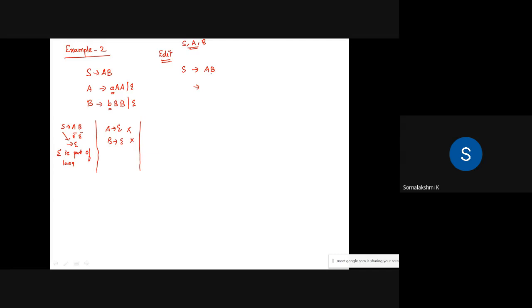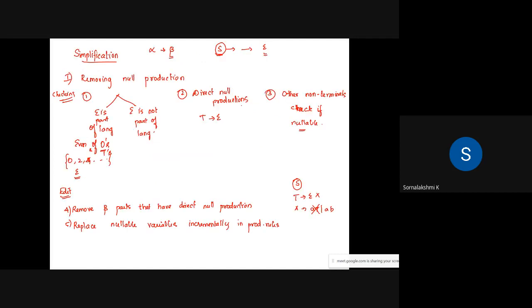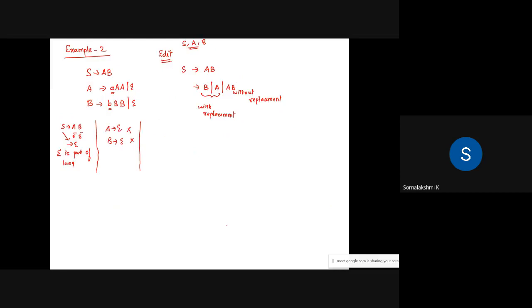When you replace only A with epsilon, I get B. Replacing only B with epsilon, I get A. Or I don't replace at all. This is without replacement. Remember, you have to write the combination without replacement of epsilon as it is, and these two are with replacement. So this is what we meant by: when we see nullable variables, replace the nullable variables incrementally in production rules. This is what I mean by incrementally.